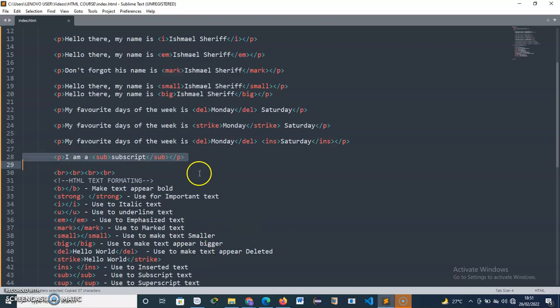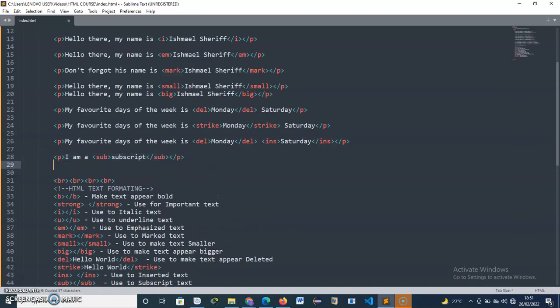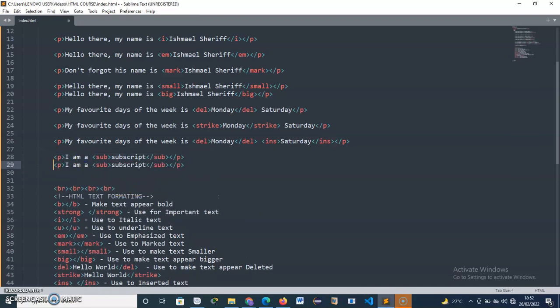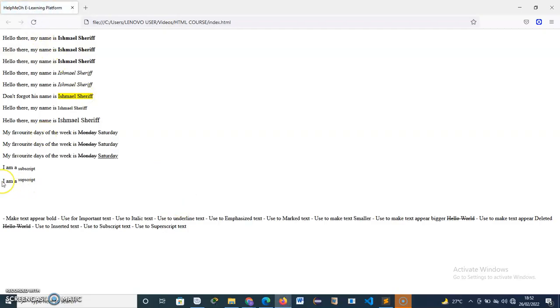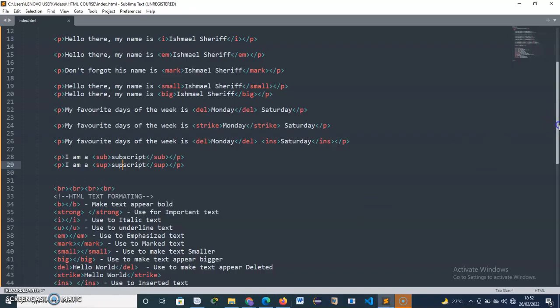Just copy, for us to save time. We paste, we just put it here. Superscript. I am superscript. You can see what it does. It makes the text appear upper, while the subscript appears below. This one appears upper. So that's the difference. That's what they do, as you can see.